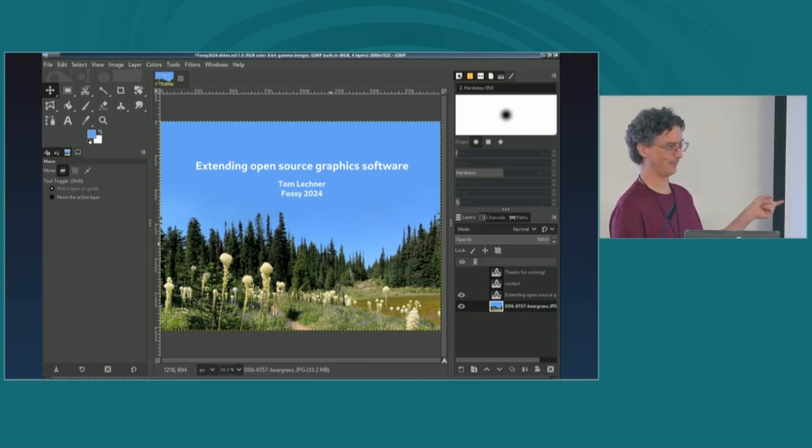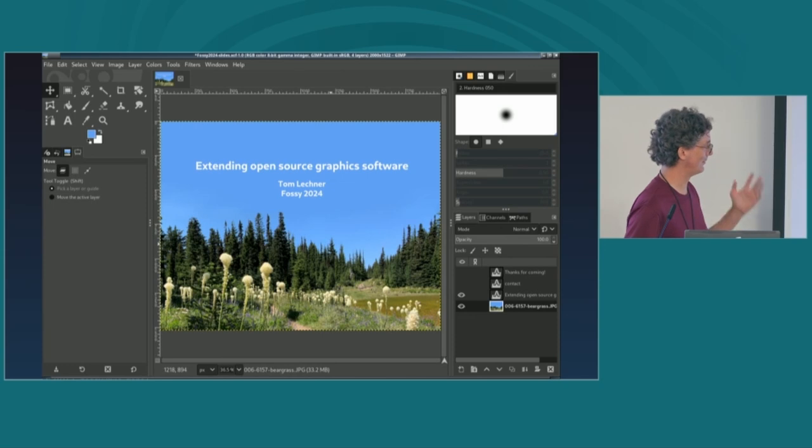And GIMP was a photo editor at the time. People often complain about its UI, but I got used to it. So now sometimes I've had to go back and use Photoshop, and that seems really weird to me. But GIMP, I'm used to its quirks and idiosyncrasies, I guess. So you can do a lot with it.